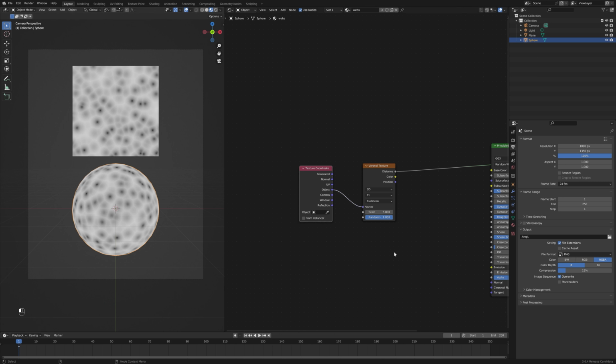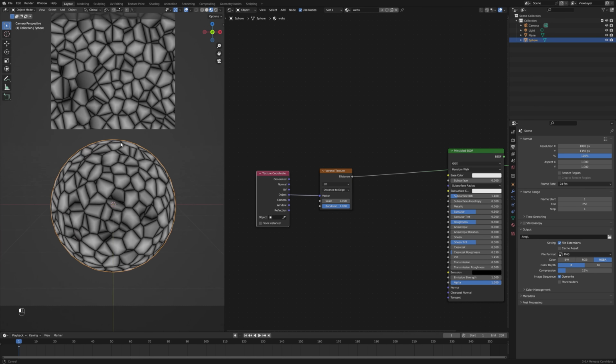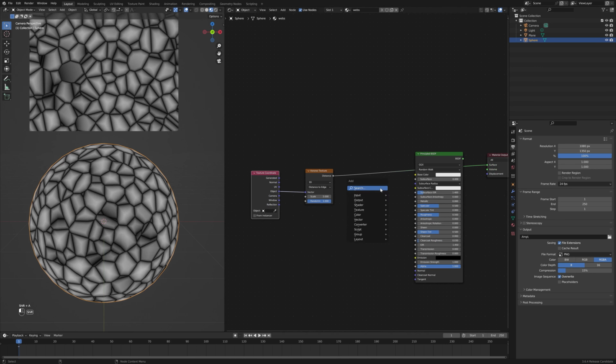We're actually going to switch it first from the texture coordinates to object, just so it's even all over our mesh right now. You can mess around with these later. And then we're going to switch from F1 to distance to edge. And this gives us this kind of crackly pattern that looks very cobweb already.